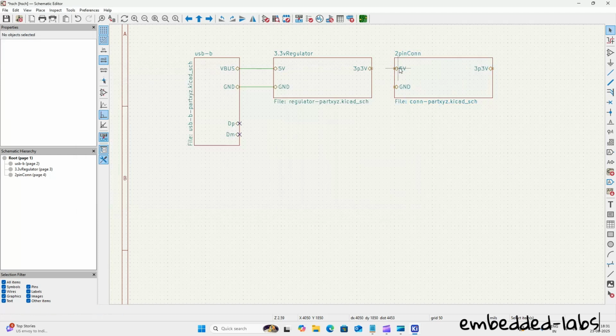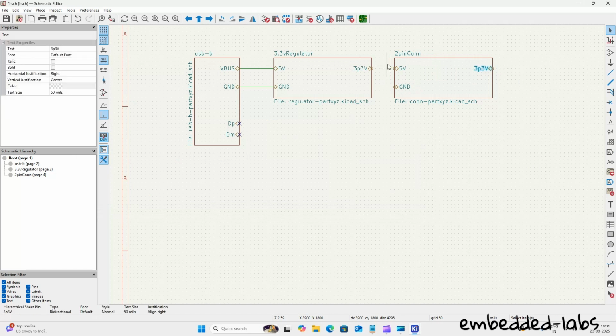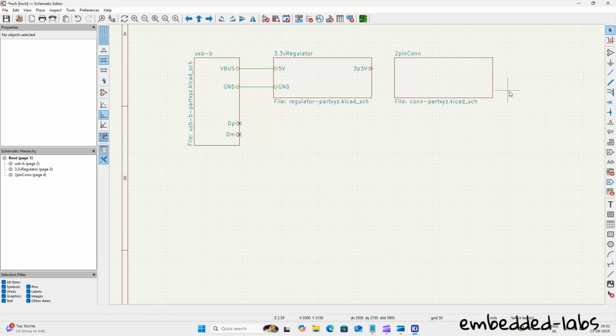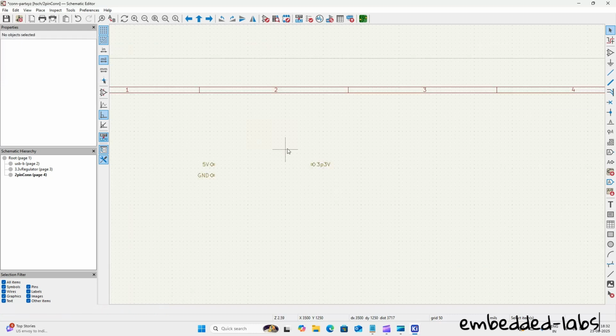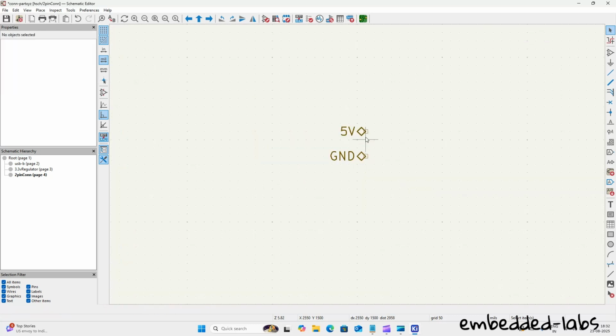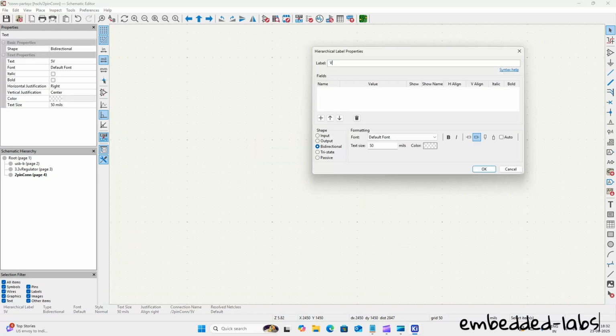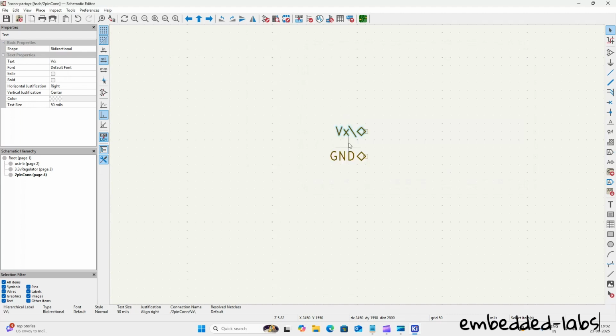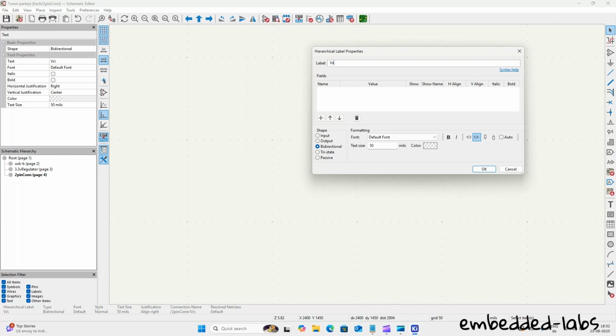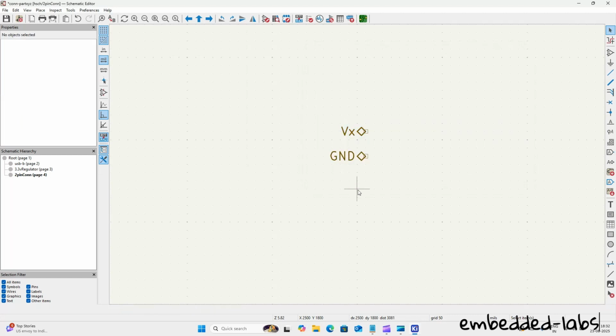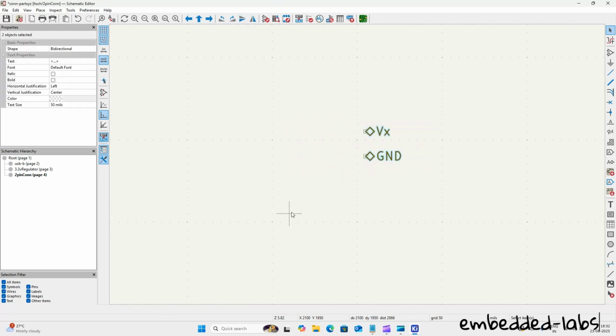Yes, and we don't need these. For the time being, we will delete these terminals. Go inside this. We don't need 3 terminals, only 2 terminals are required, and one terminal is, let us say, the voltage that is fed to this connector, and the other one is a ground. Okay, so Vx and ground, and these are the inputs that are being given.